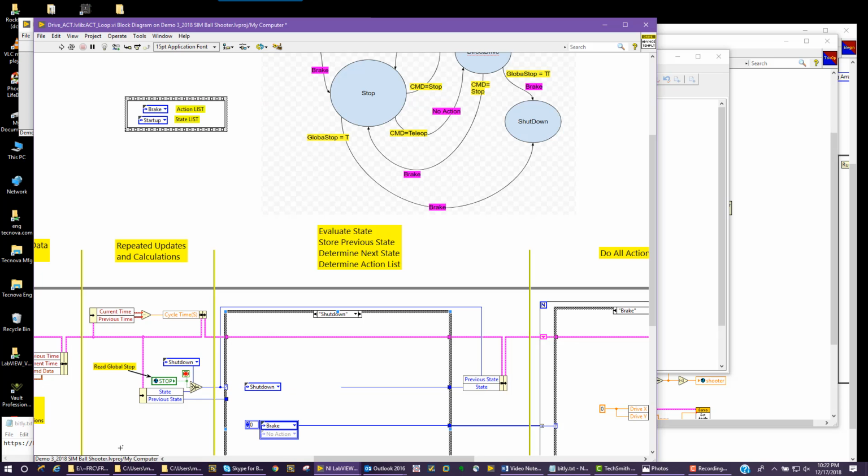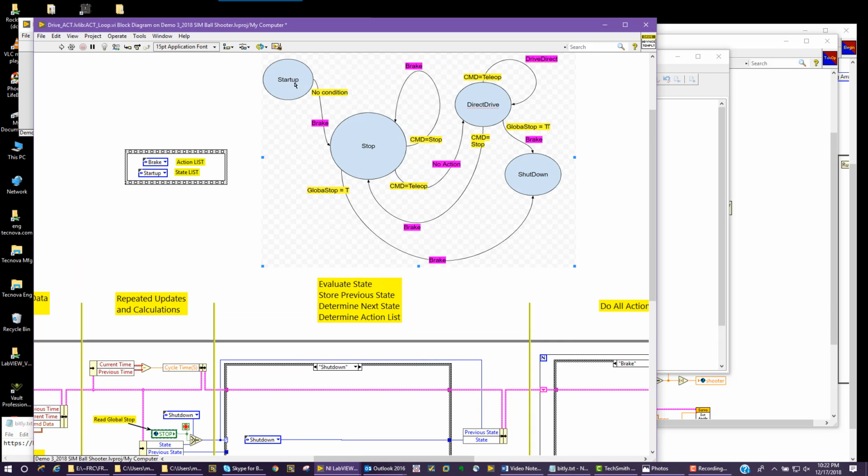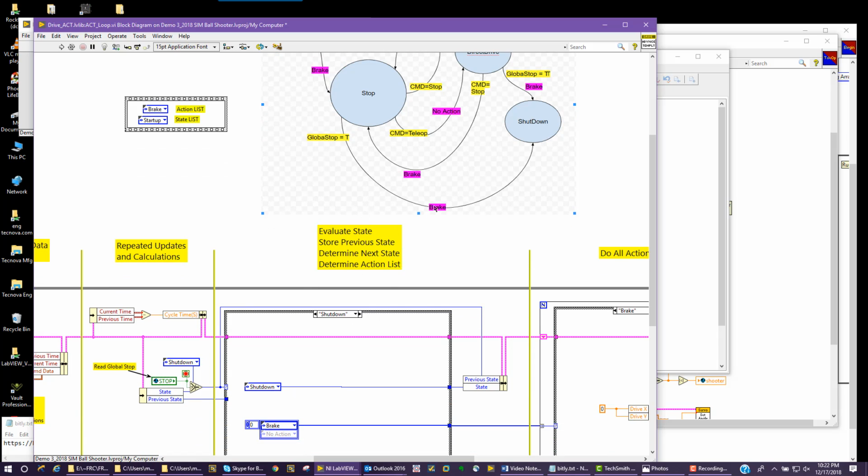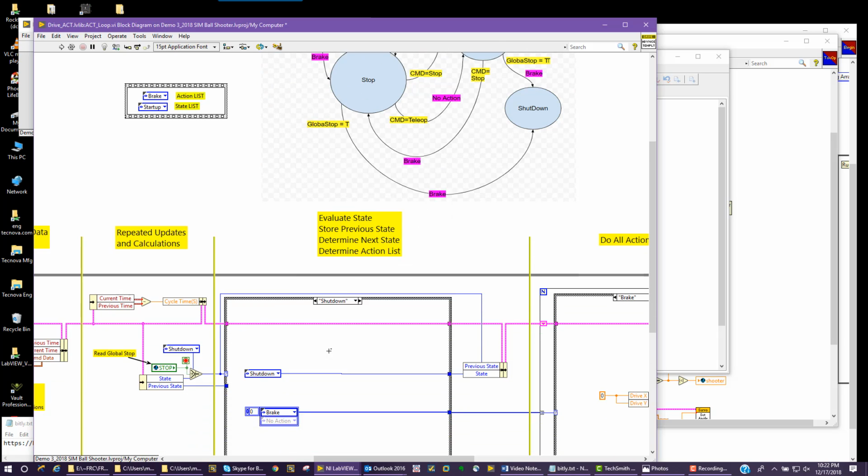So this state machine doesn't quite follow what this reads because our global stop trumps everything. If our global stop is ever read true, we immediately go to shutdown. So every single state here would immediately go to shutdown if they saw the global stop true, and they wouldn't call the break. So I need to go back and fix this state machine to more represent what my code is.